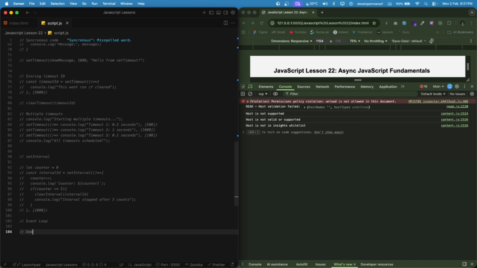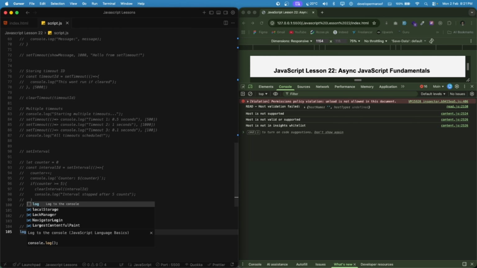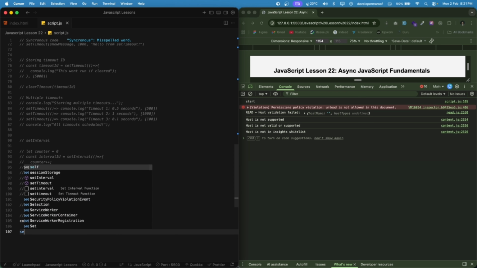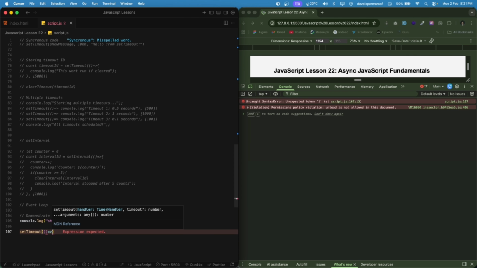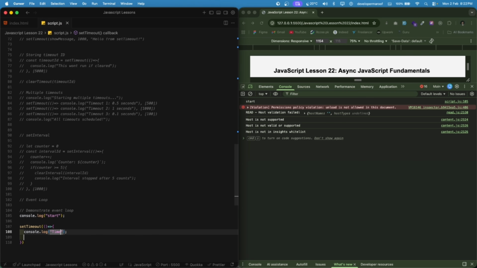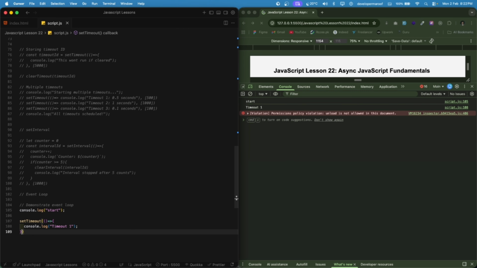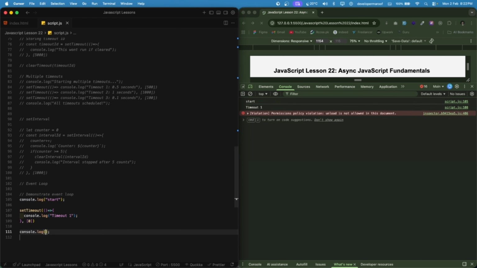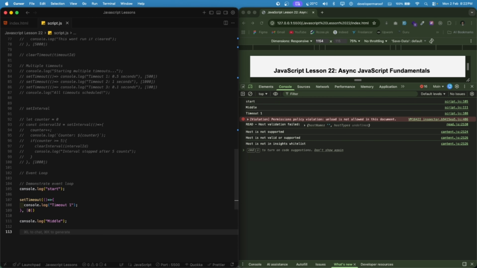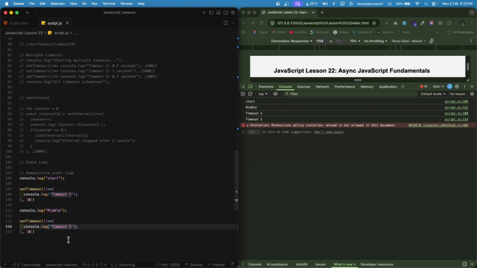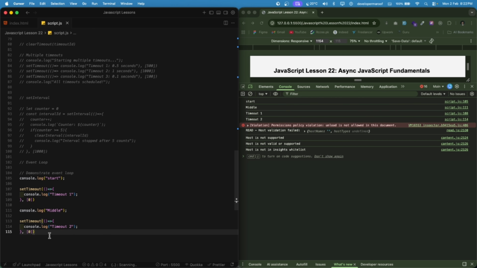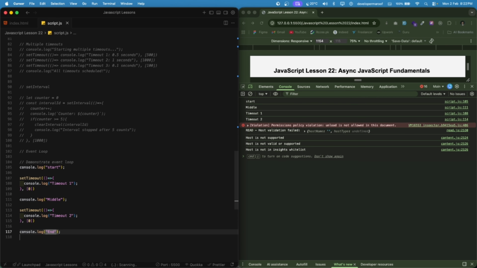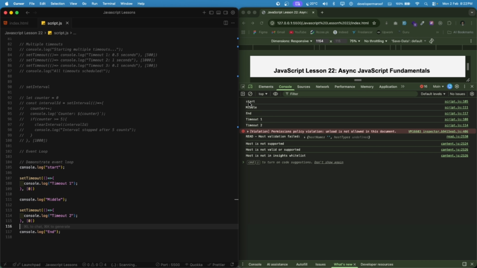So first let's demonstrate the event loop. Let's add a log, let's say start, and then we can put our setTimeout, and let's say log timeout1, and let's put a delay. Even if I put 0 milliseconds, it will not run right after this log. If I add another log here, middle, and put the same setTimeout here, say setTimeout2 with 0 milliseconds, and add a log here, let's say end. Save it. So you will see inside the console we have start, middle, end.